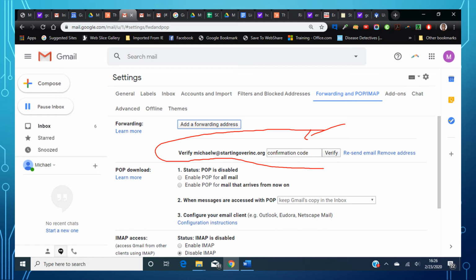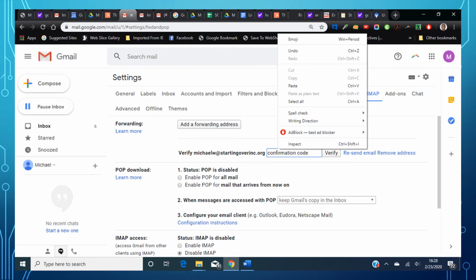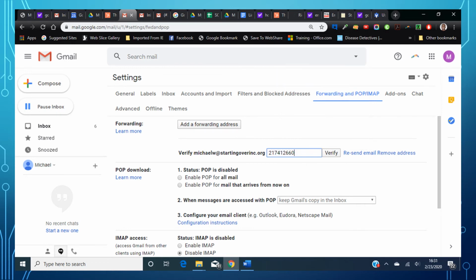Hover and right click. And what that's going to do is it's going to open the other option here, and you're going to paste the information. So then go ahead and paste the information. And the information is what? The confirmation code that you copied from the email. Once you've successfully done that, go ahead and click on verify.